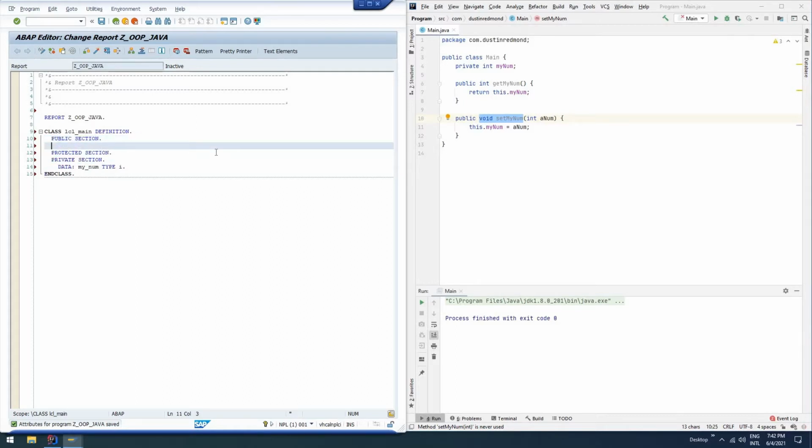So public section, I'm going to say methods, because this is an instance method of main. I can't just say main dot get my num. I have to have an object of main. So we're going to say methods get my num, returning value, and then we'll just say my num, and then it's going to be type I.